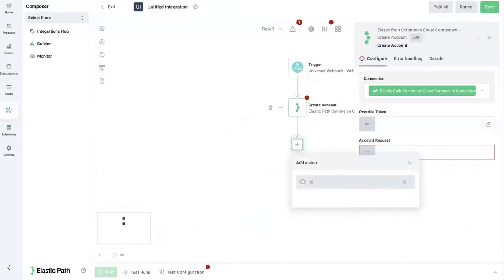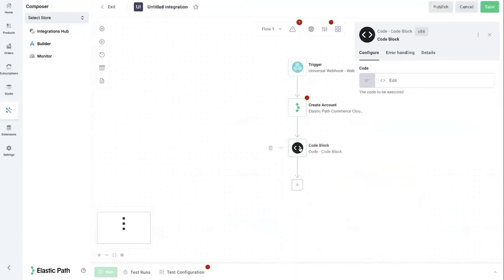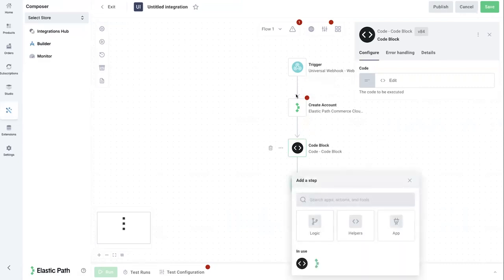And so we could use a code component, which lets you write Node.js code to say get the previous step's response or get some content from the payload that came in with the webhook, etc. You just start building your integration step by step. And then once you get it all done, you can test it, and then deploy it, and it will be in your instance of the integrations hub.